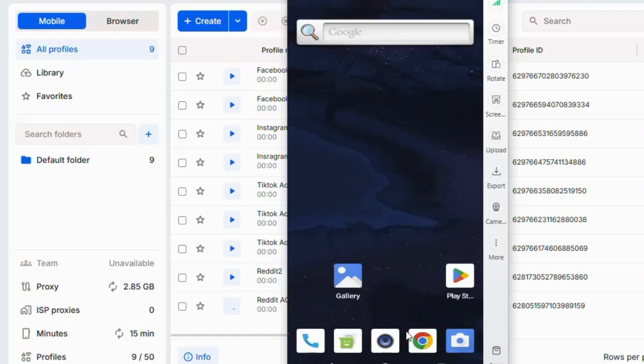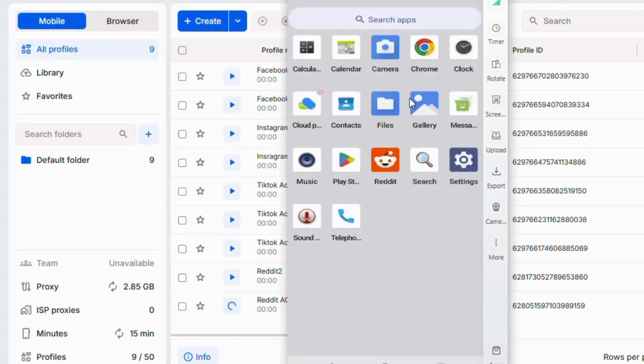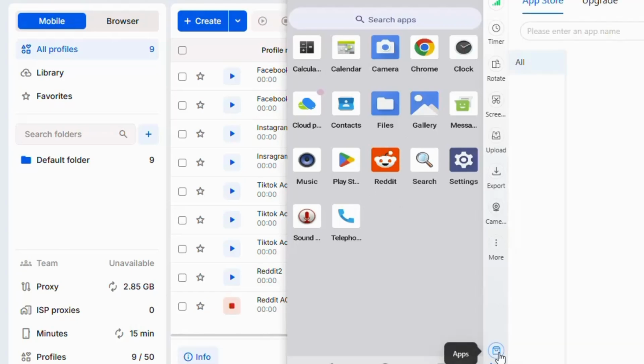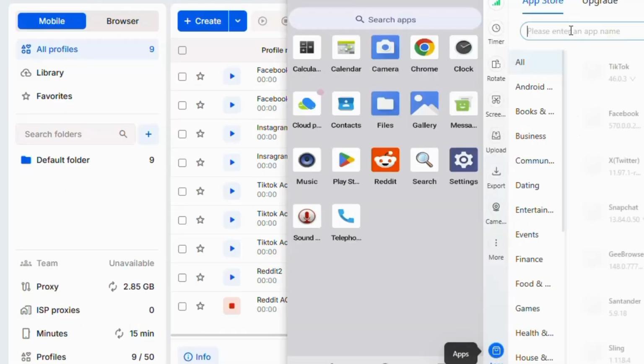Now all you have to do, you can see it works exactly like an Android device. I have already downloaded Reddit account on this phone. Then you can click on apps. So you can come here, let's say you want to use TikTok, type any app you want to download, and then you can install them individually. Anyone you want to manage, they have their own app store, and the app store is located here.